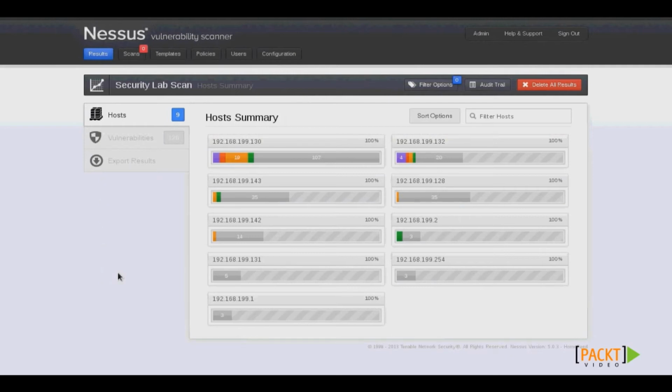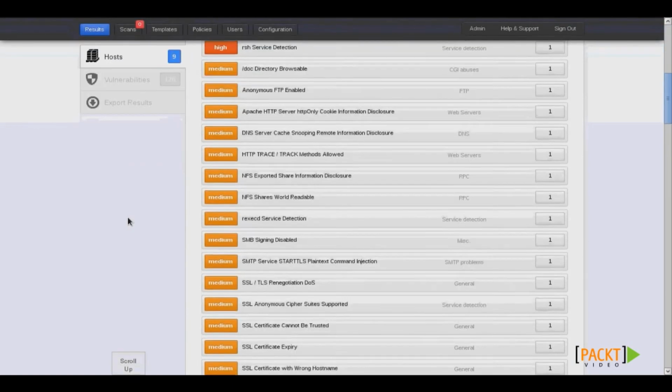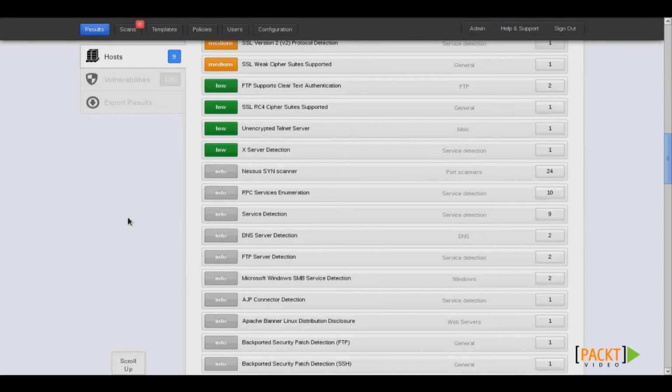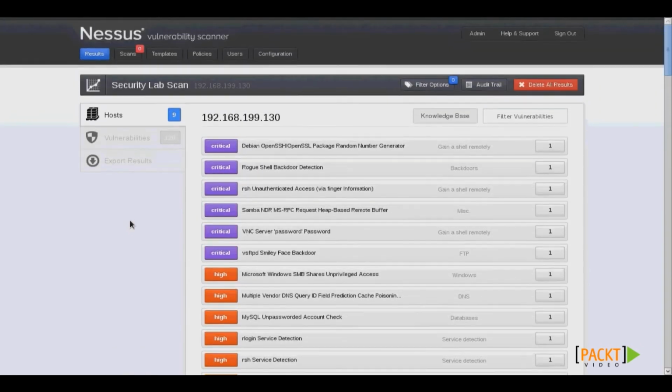We'll start with the hosts option, and you can click any host listed here in order to see the vulnerabilities unique to that system. After clicking the system, you'll see a list of all of the vulnerabilities discovered, and they'll be ordered by criticality, all the way from critical and high down to low and informational. You can also click any one of these particular vulnerabilities in order to find more information about that vulnerability.